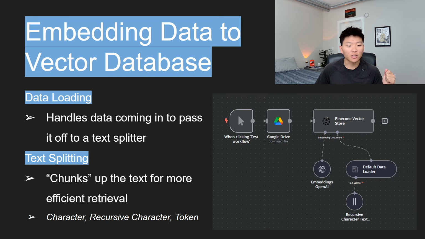So real quick, let's just break down this picture. What's going on here is we're testing the workflow. It's going to be searching a Google Drive for a specific file. It's going to pull that file, and then we need to embed it into the Pinecone vector store. Pinecone is just a vector store database that we use. It seems to be very cheap and very easy to use, so this is the one we're using, but there are other vector databases out there. You might have heard of something like Supabase, but this one's really simple.